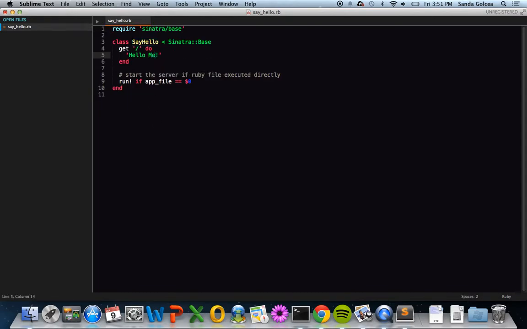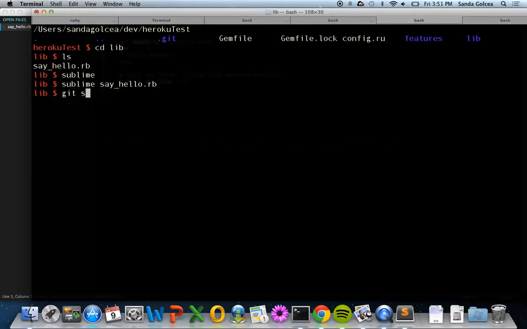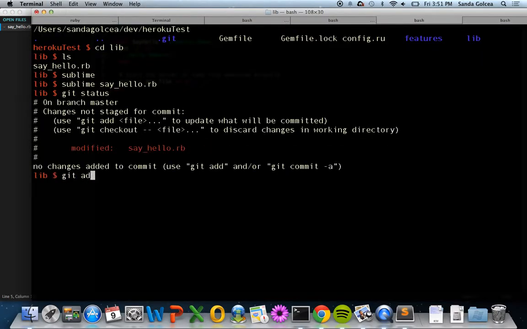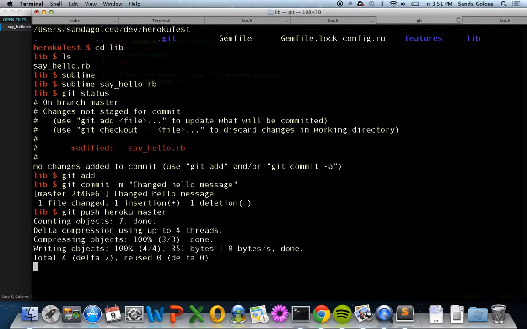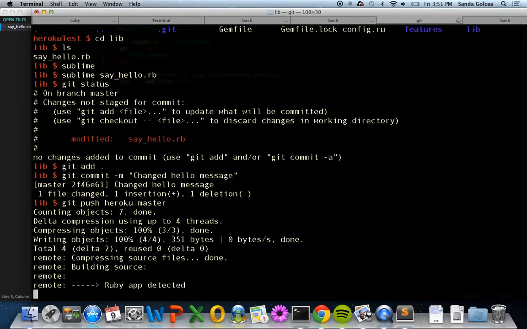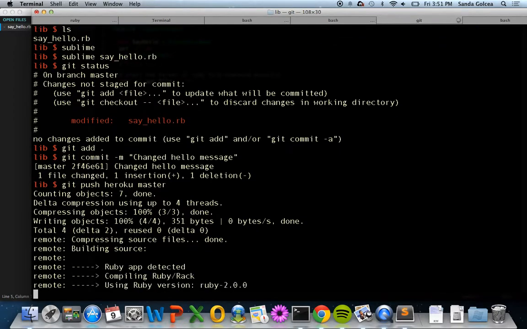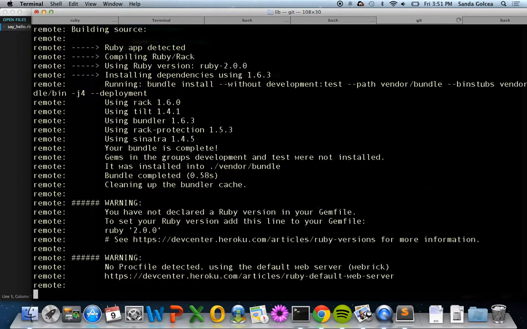To change it, you just do the way you would do with a normal file. So I'm going to say hello makers with a normal repo on Git, right? So git status, git add, git commit -m, right? And then we're going to push it to Heroku master. This is going to take a bit less time than it took to push it the first time, but still a lot.